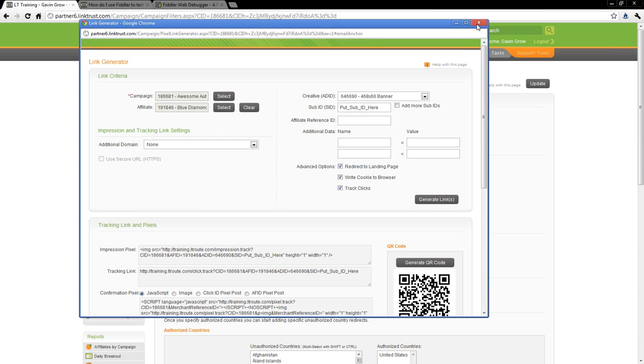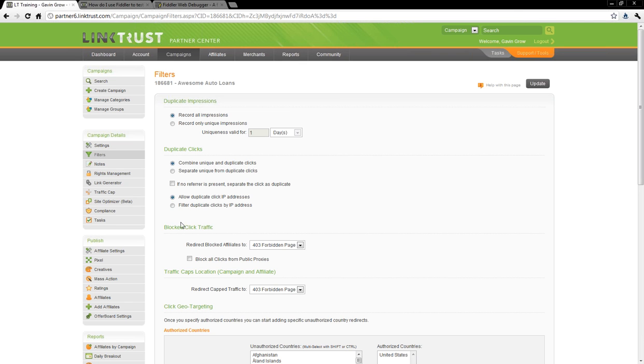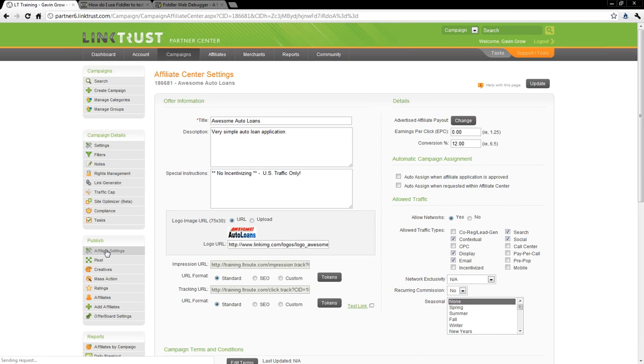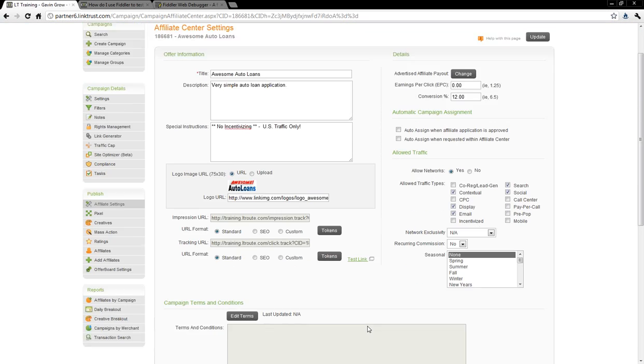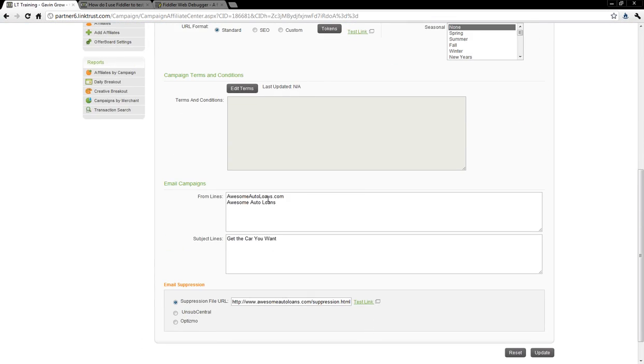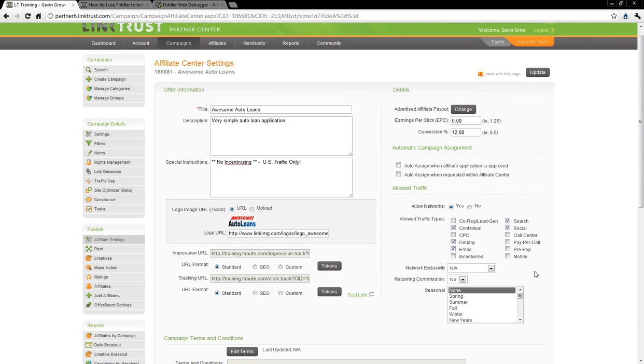Now that we've gone through the link generator, it's important to get this campaign set up for your affiliates. So under the affiliate settings, it's important to put in an outward-facing title, a description, special instructions, and if you have a logo, ideally a 75 by 30, you can either place a URL that points to that logo or upload it into the system. This really polishes off the affiliate center. You can put any type of email settings that you may have, your suppression files, subject lines, from lines. And you can categorize your offers so that when they show up in the affiliate center, it's very easy to search and find the offers that they wish.